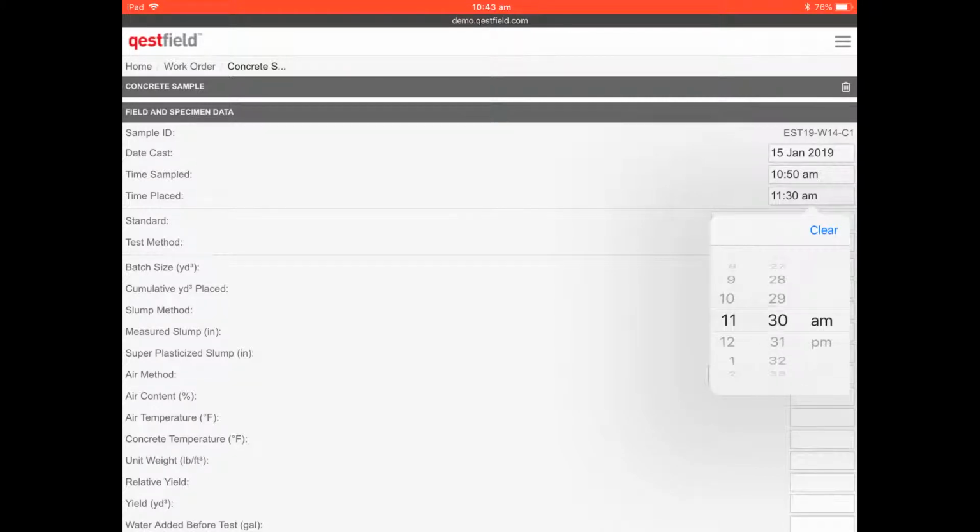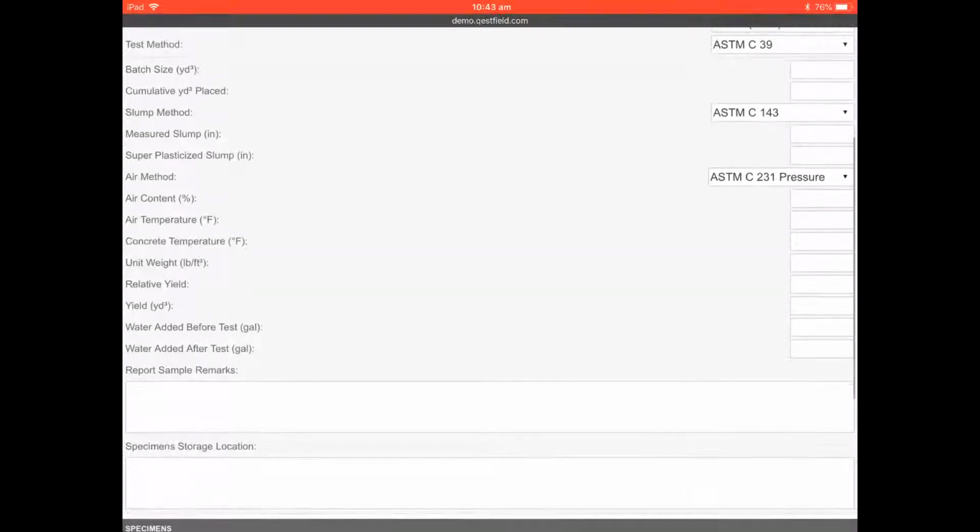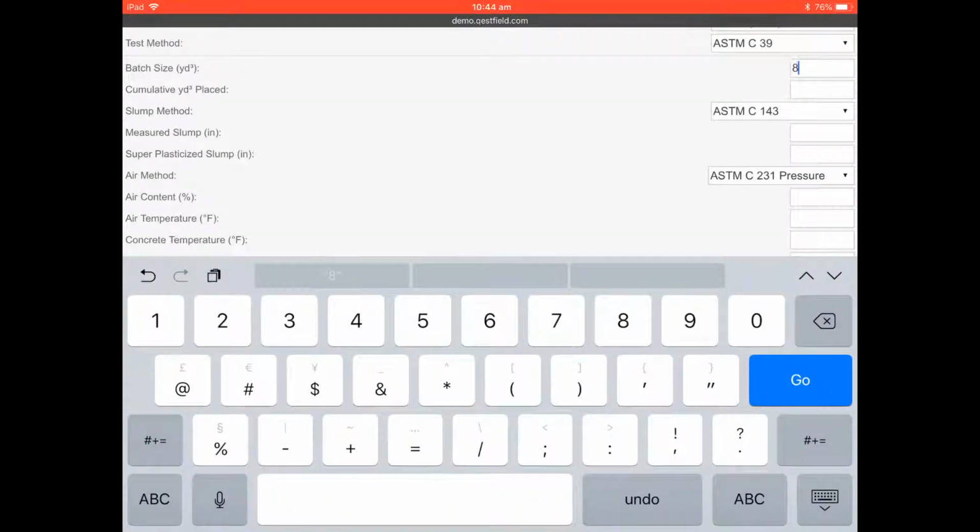For certain tests, you can also select both the industry standard and test method for which you would like to complete your field and specimen test data. This means that QESTField can natively support a variety of test standards that your organization may perform, from different methods of performing an air content test to a multitude of specimen types that technicians may be creating.